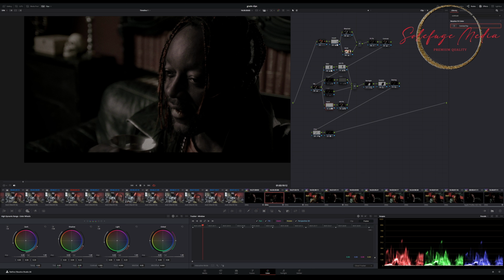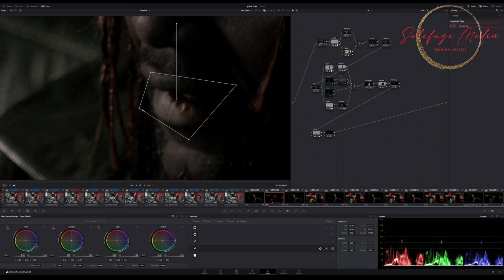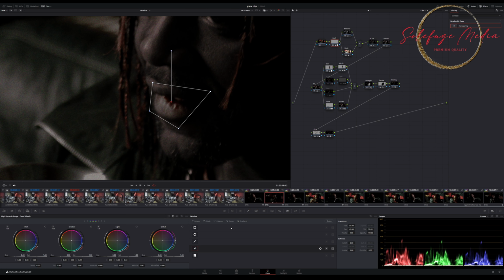Okay, and the mouth, we'll need to definitely mask the mouth. So let's cover that mouth. See, if we cover the hair, see what it does to the hair? So we want to make sure we miss as much of the hair as possible. Okay, so we have it there. Then we are going to track it.